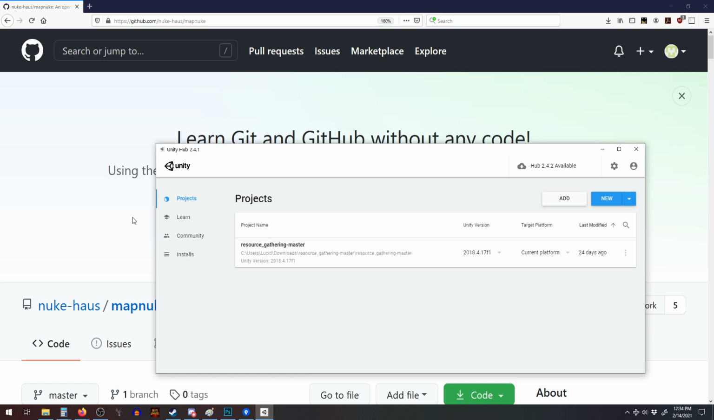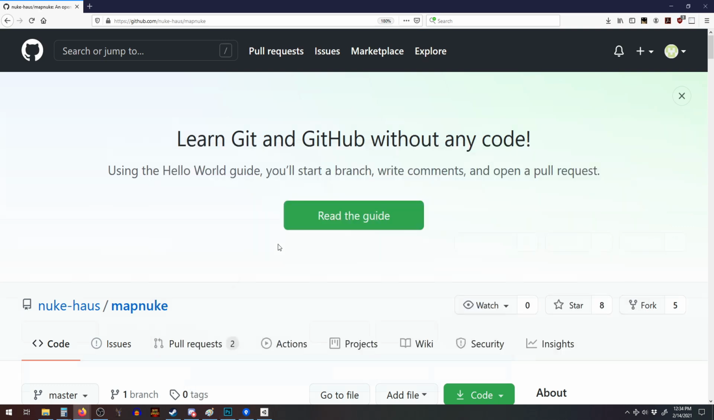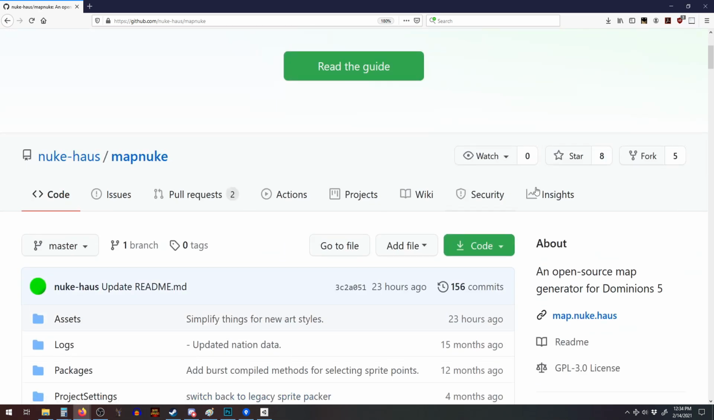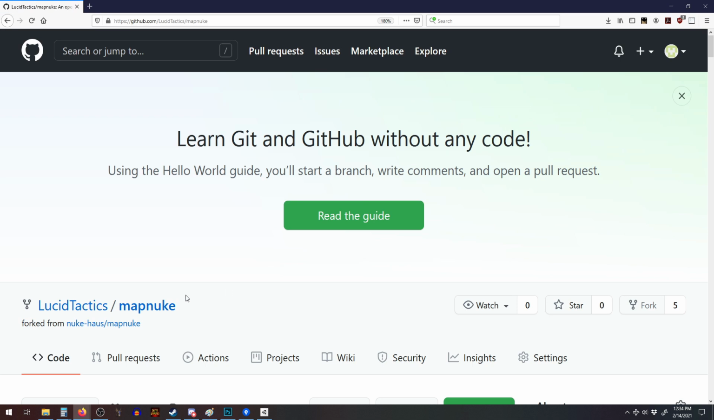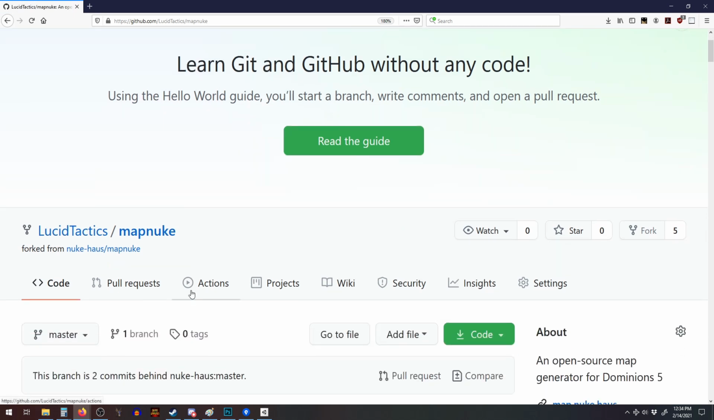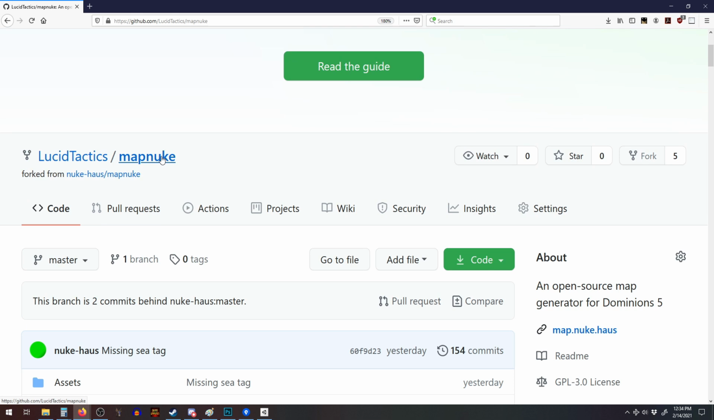First things first, you've got to go on GitHub. You've already done all this, but we'll go through the steps again to make it easy for people. You go to the main page, which you can get to from the itch page for MapNuke, where there's a link to the GitHub. It's nukehouse/MapNuke, and you click fork on the right-hand side, which will bring you to your own fork, in your case Lucid Tactics/MapNuke.